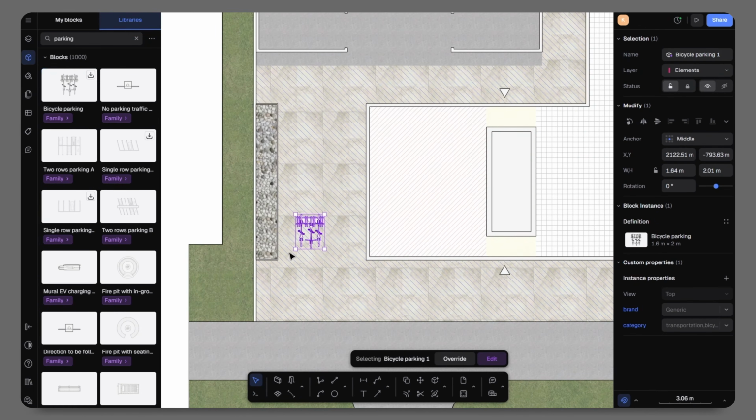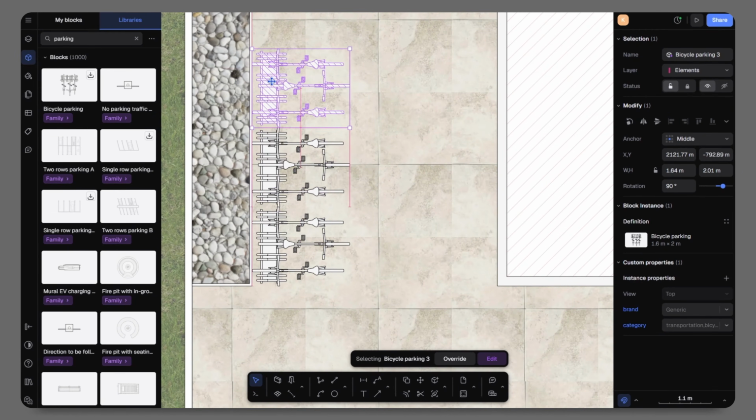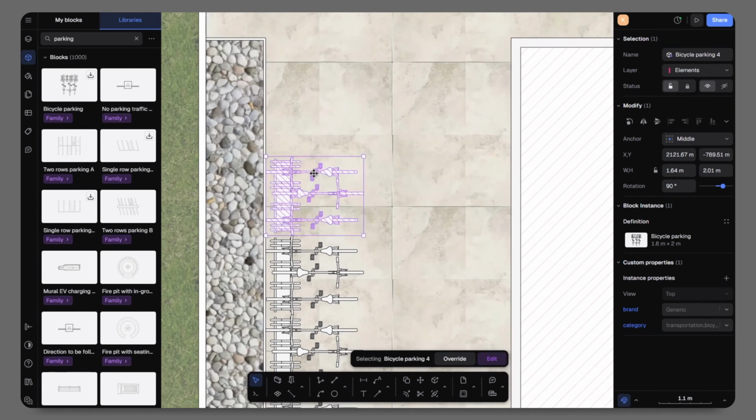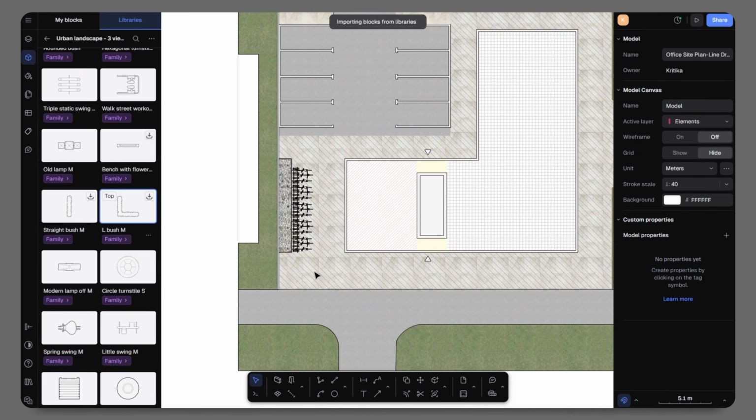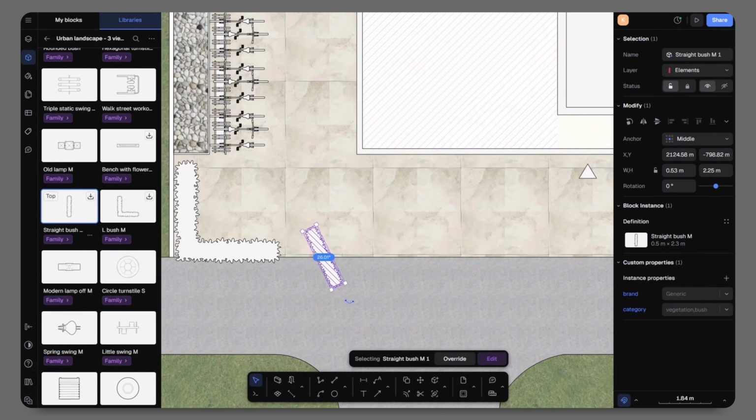I will add a bicycle parking near the planter, drag and drop it, copy paste to fill the row. From the urban landscape folder, I will add bushes as a privacy barrier between the building and the road.